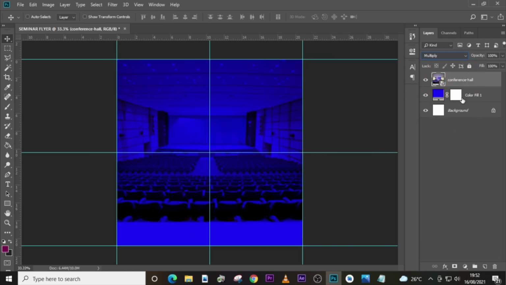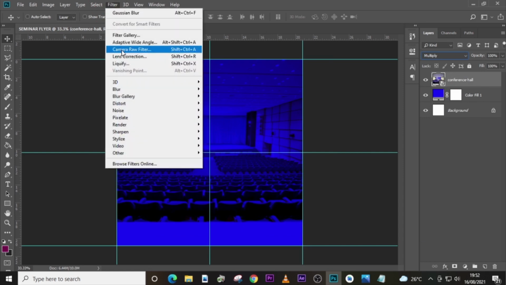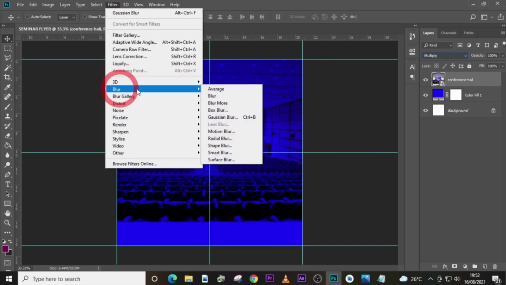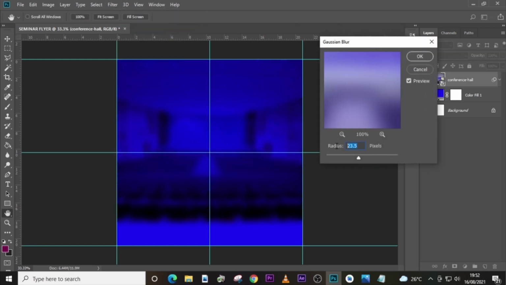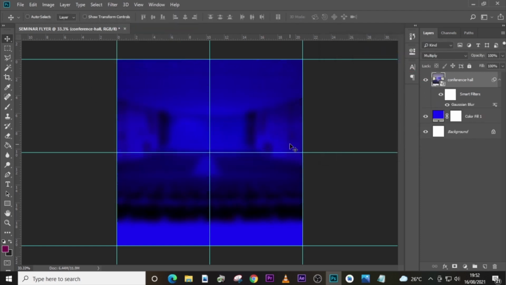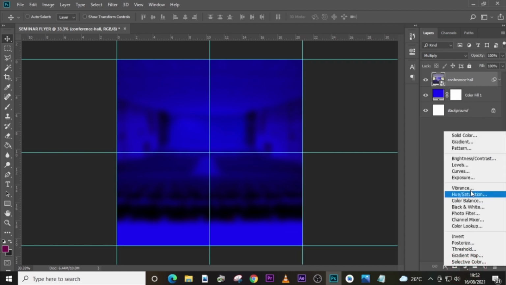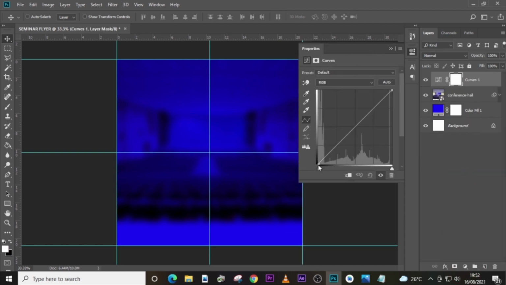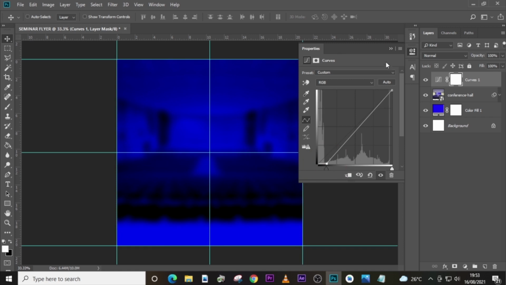Alright, so now let's also go to Filter and then go to Blur. Turn your mouse to Gaussian Blur and then set it to 23.5. This way our text is going to get the attention, and the background will lose much of the attention. We want the attention to be focused on the text. So let's go to Curves and push it a little bit, make it much deeper. This way the text will be much brighter.